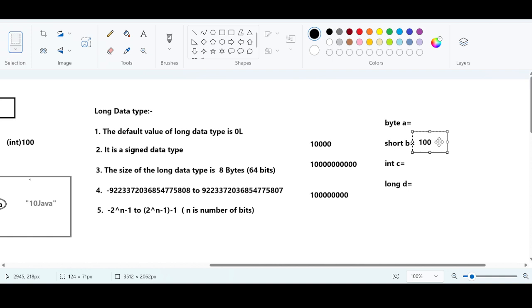This one is also valid. Yes or no? This one is also valid. This one is also valid. But which one would be appropriate? If you ask me, which one is very much appropriate? If you assign this value 10 to the byte, let us assume that all these are constants, so they will not get any changes. Think like that. If all these values are constant, what would be the appropriate variable for this 100?